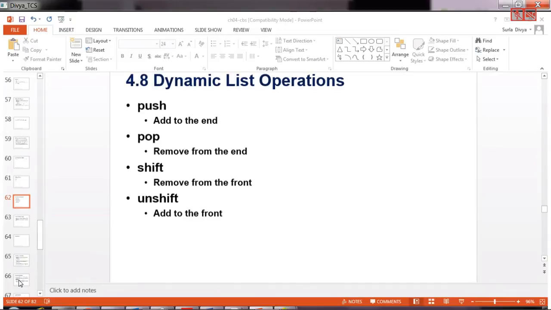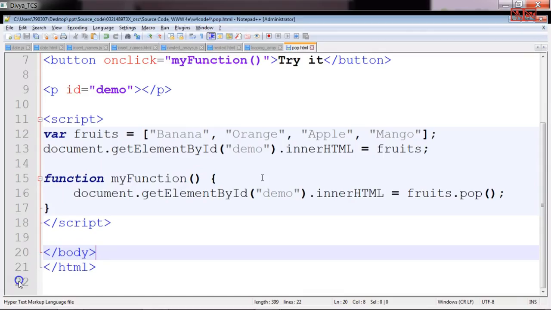Shifting is equivalent to popping, working on the first element instead of the last element. That is the difference between a shift and a pop. The shift method removes the first array element and shifts all the other elements to the lower index. This is one of the examples of pop.html.